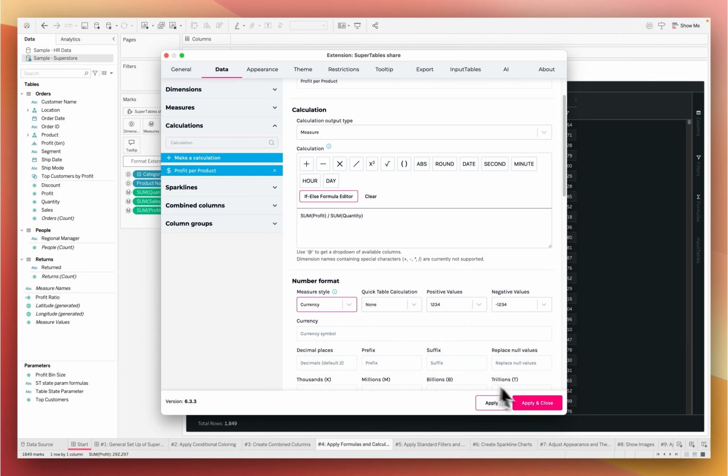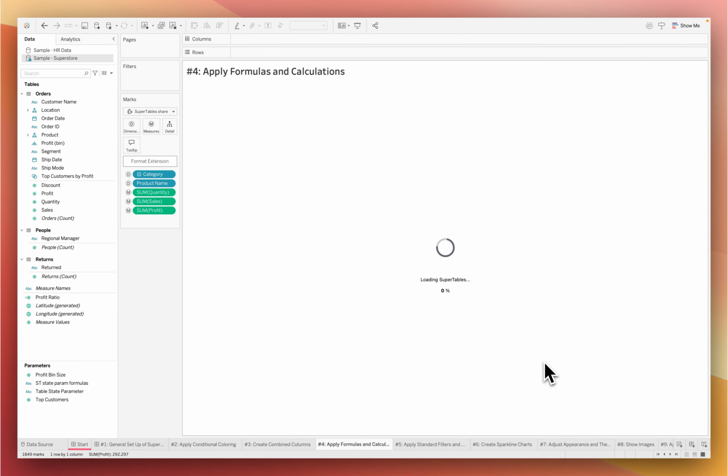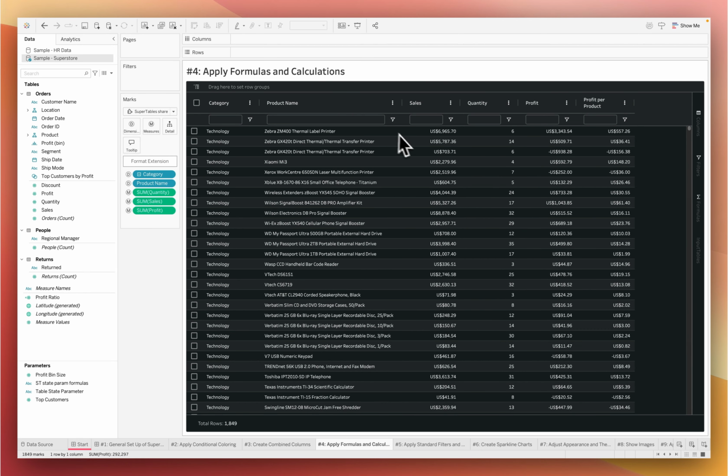Click Apply and Close to see the changes. As we can see, this calculation was already successful. We now have a new column indicating the profit per product. Let's create another formula, this time a simple if statement.